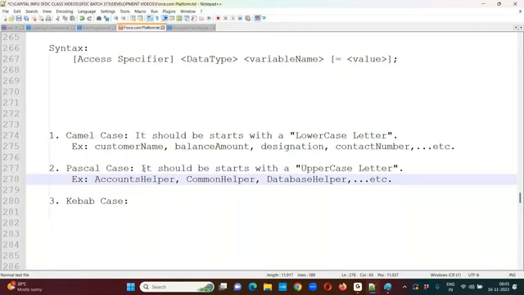Kebab case is purely used by Lightning Experience. In Lightning Web Components, we purely use the kebab case format, where all the characters will be in lowercase letters and each word should be separated by using a hyphen over here. That is the fundamental rule.